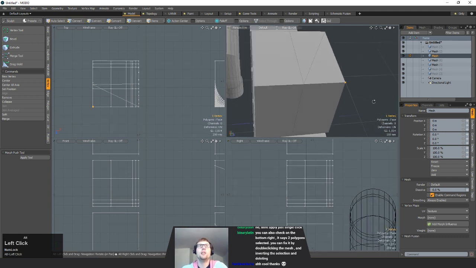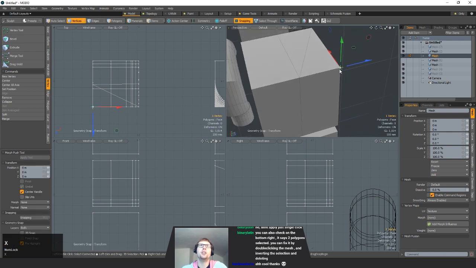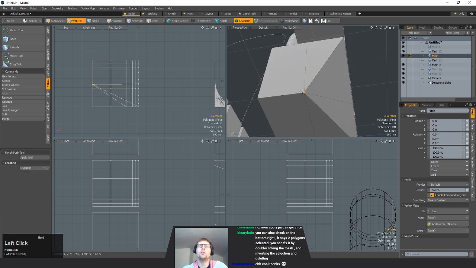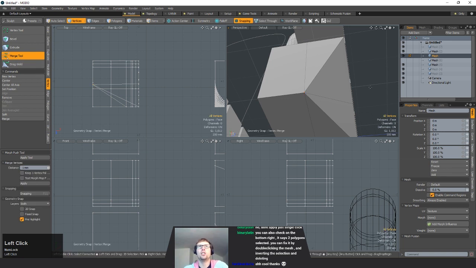So say if I have this vertex here, I turn snapping on and I translate it and put it over another vertex. We've now got 2 vertices in the same place on top of each other. Not great. So to merge these, you just select both vertices, click merge tool, and then just click in the viewport, and it merges both of them.